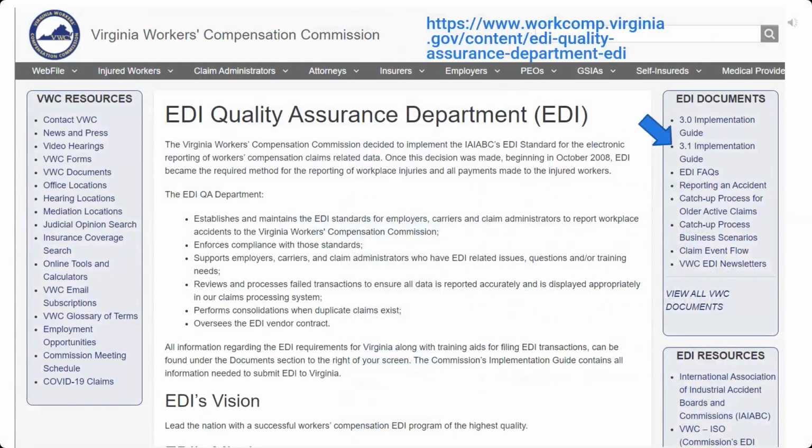Next, we will cover the second website where you can find all of Virginia's specific EDI requirements. And this is the Virginia Workers' Compensation Commission's website. Once going to the website, www.workcomp.virginia.gov, you can scroll down on the left-hand side until you find a link for the EDI Quality Assurance Department. Once on this page, you will be able to find links to documents related to the EDI 3.1 implementation.